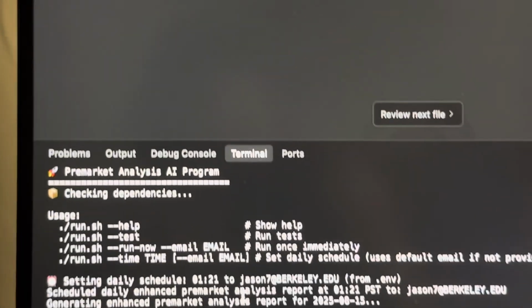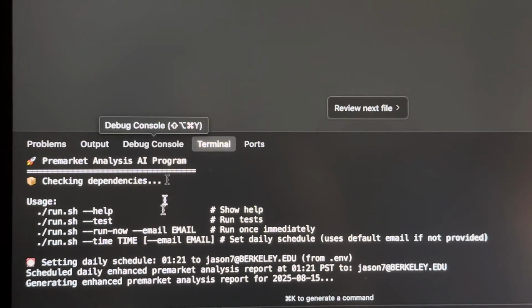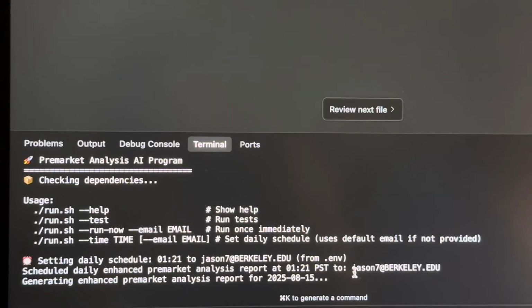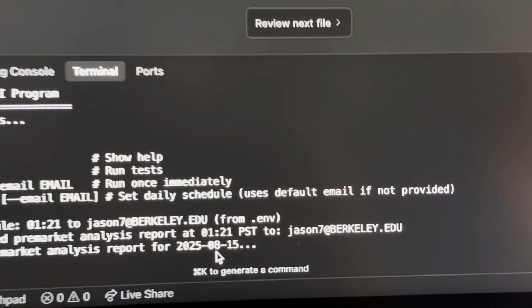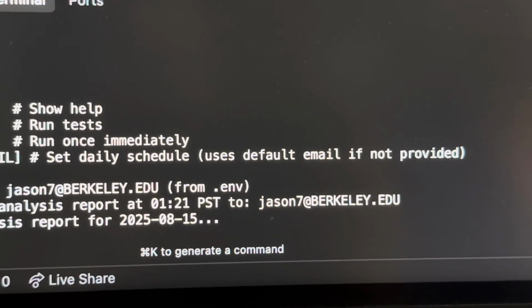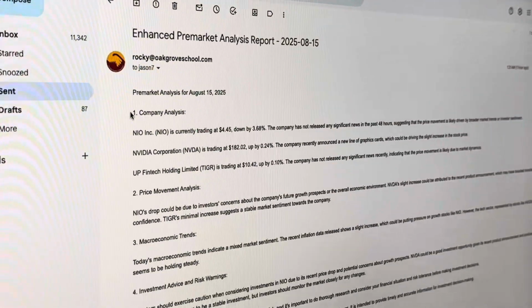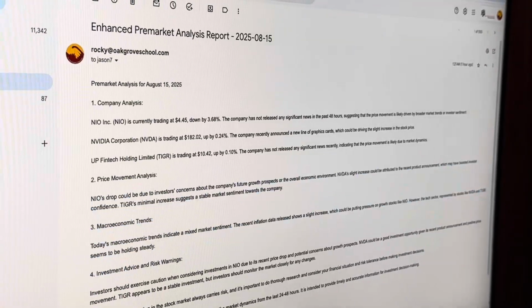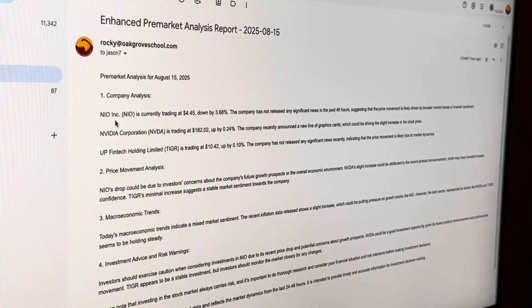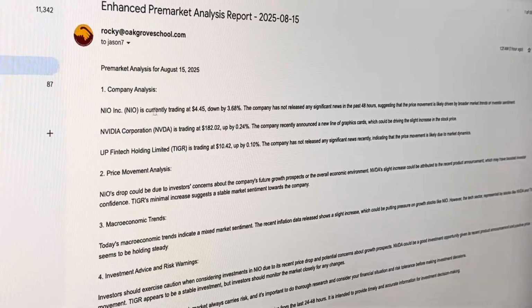And then we changed the instruction over here in the terminal: at 1:21, send us the pre-market analysis. And then going back here, we got the most recently updated one with all the companies I have in my portfolio.